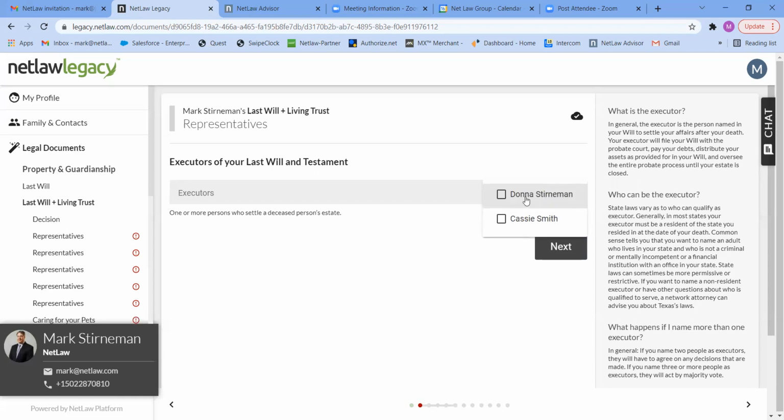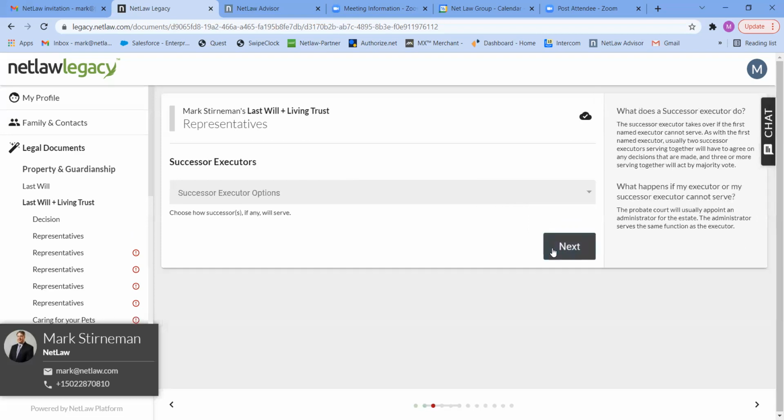Now you can see that Donna's here and Cassie, our oldest daughter's here, but Jacob's not because he's a minor. He's under the age of 18 and he cannot serve in a role until he is over the age of 18. He can be a beneficiary to an asset, but he can't serve as an executor, a trustee, a guardian, anything like that until he turns 18. When he turns 18, his name will appear there. So for the executor of your will, who's in charge when you pass away? Of course, I'm going to select my spouse and I'm going to click next.